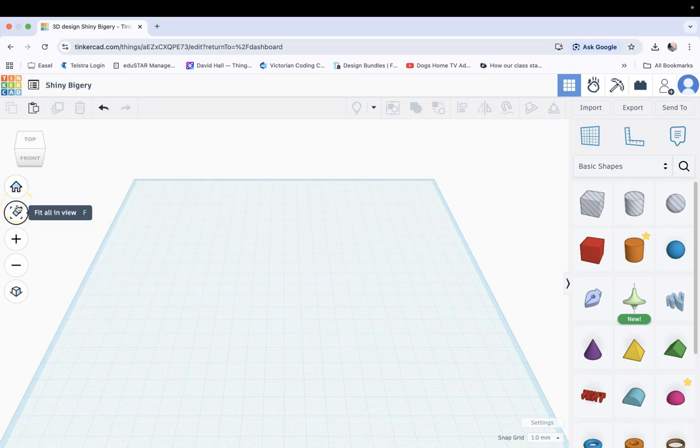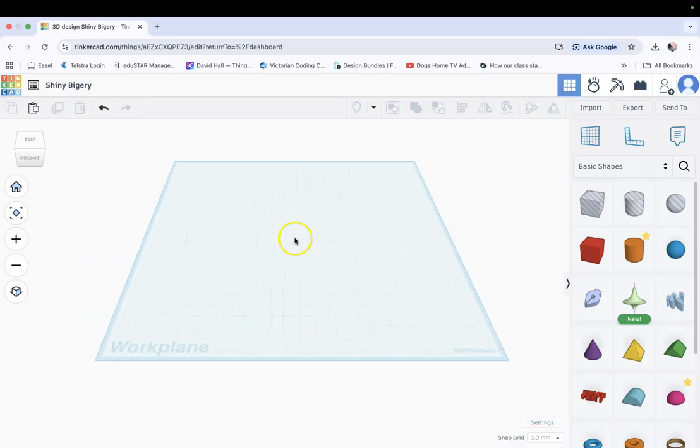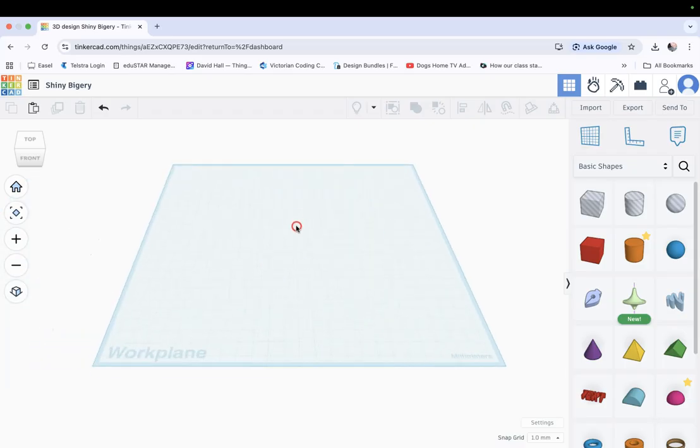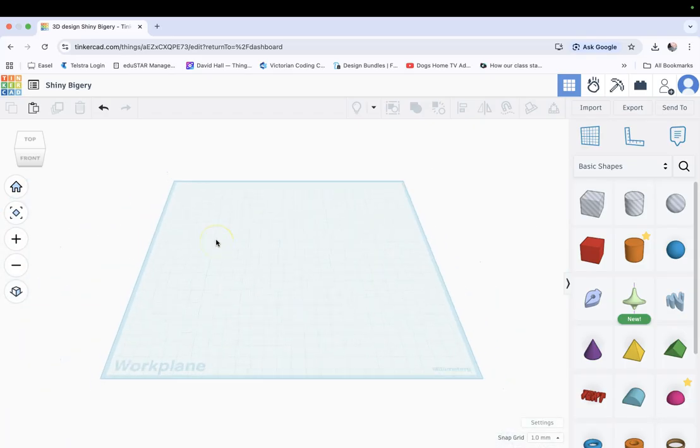This one here is your fit it all in the view, just as it says. If I've got a whole heap of stuff here, and I had it off to the side like so, and I hit that one, it would then center everything in so that I could see it all without it being zoomed in or zoomed out.